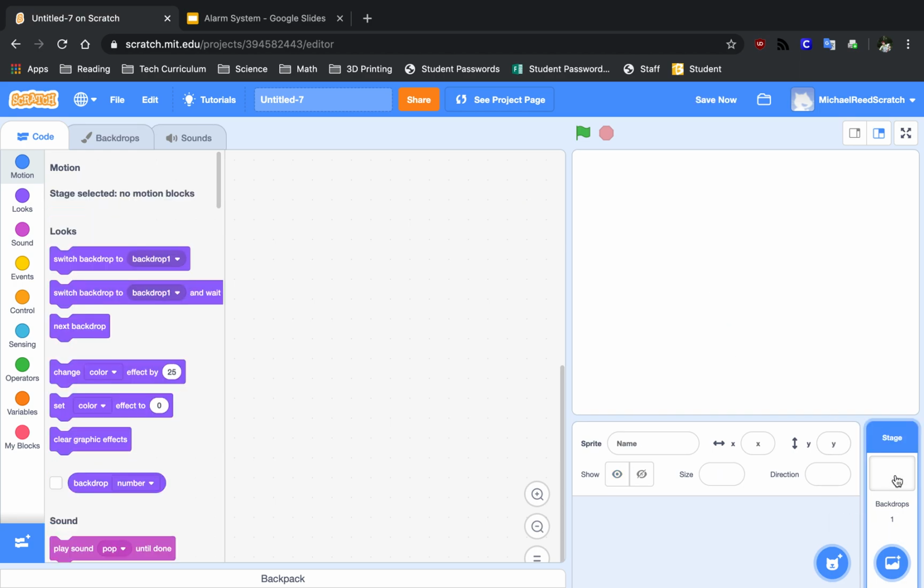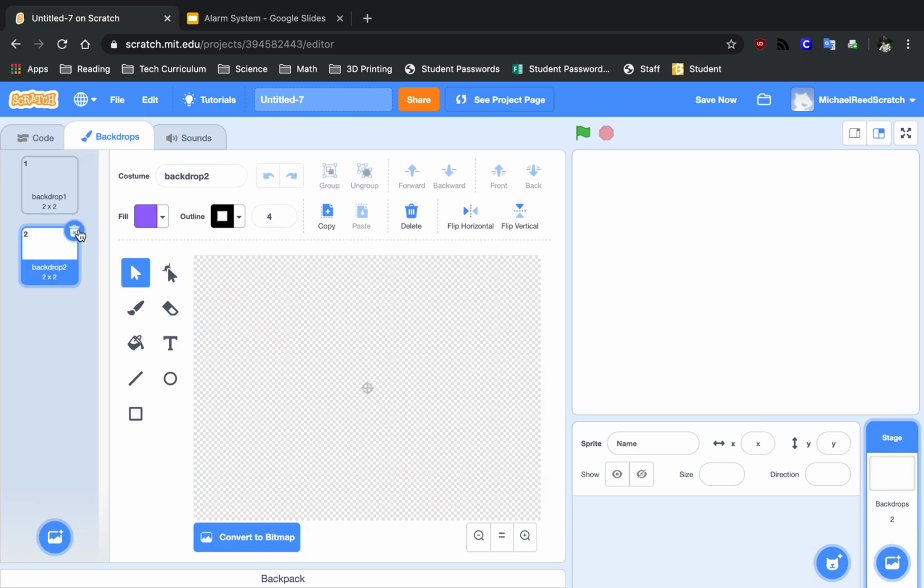Let's do our backdrops first. So what we're going to do first is we're going to paint our background. So you see here we have backdrop 1 and backdrop 2. We do want both of these. So for the first one, let's do our calm one first. We'll say backdrop 1 is the calm one.